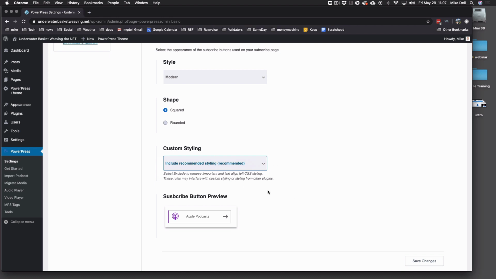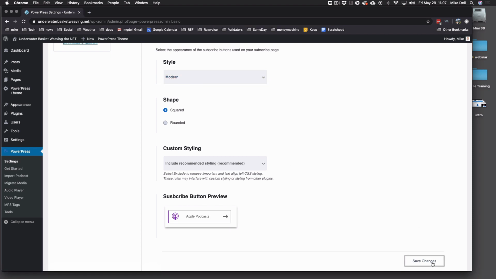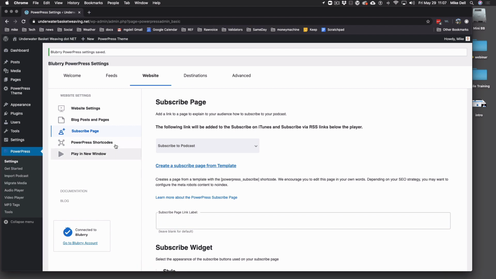It's from CSS. If you know CSS, then you're a better person than I am. But you see, if I hit rounded, this is an example of what the button in the subscribe widget looks like. And squared, same thing. Just squared off. And there is actually a classic styling, which is more of a solid color, and you can also have that rounded as well. So kind of cool. I kind of like the new modern one and squared. But anyway, once you've got that figured out, hit Save Changes.